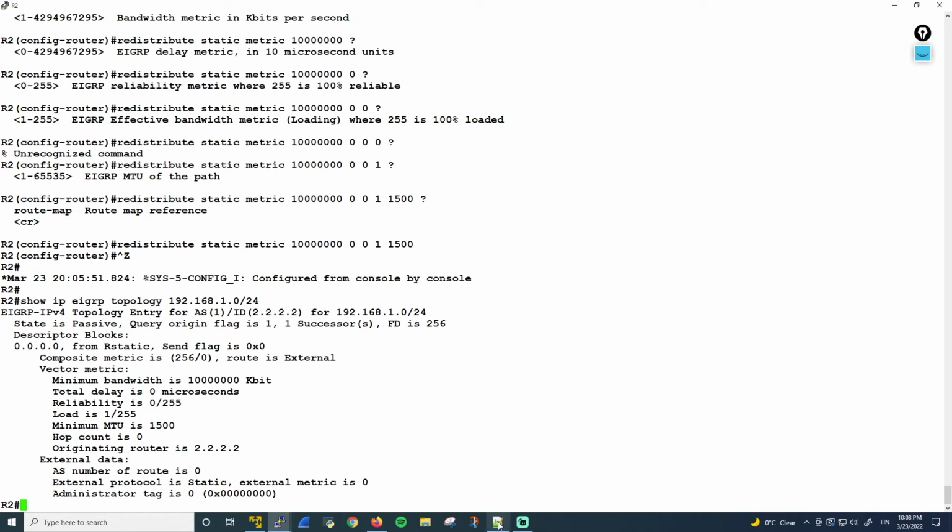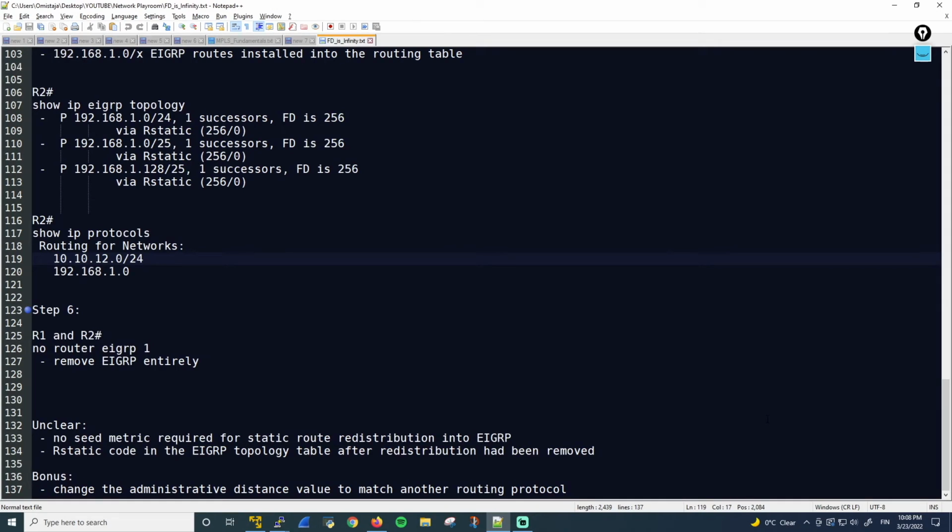All right, let's see what else was on here. Yes, the Rstatic code in the EIGRP topology table after redistribution had been removed. And we were using the network command. I should have written that here as well. So yeah, that part did not make sense to me. In my opinion, those two should have different codes. So Rstatic, to me, can only indicate route redistribution for static routes. And the network command should have something else, like via connected or something.